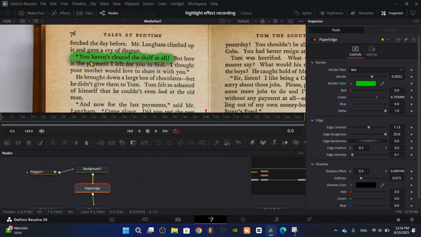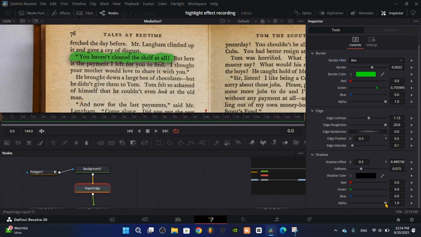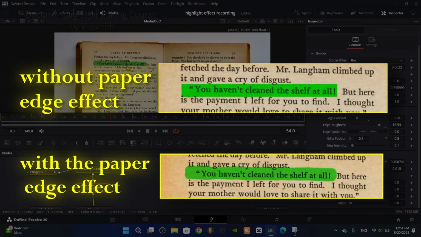We don't need this shadow, so just decrease its alpha value to 0. Decrease the edge contrast to 0.38 and edge roughness to 16.54. This will make the highlighter more realistic. Without this it was just a simple straight line.